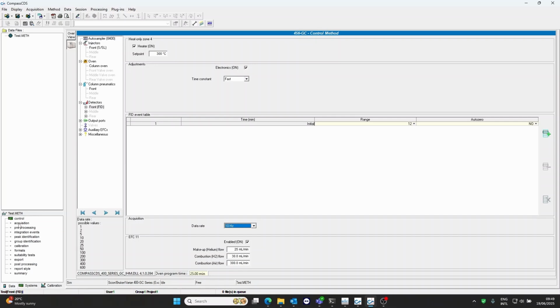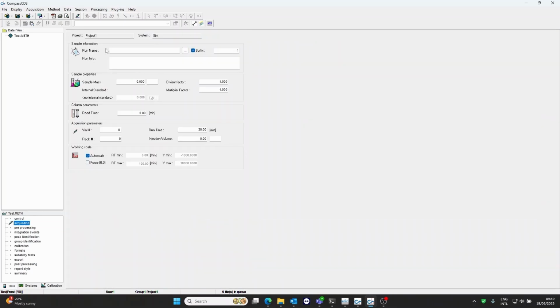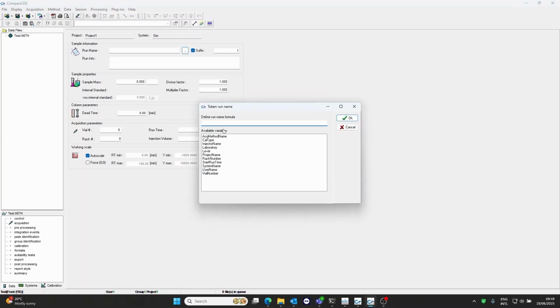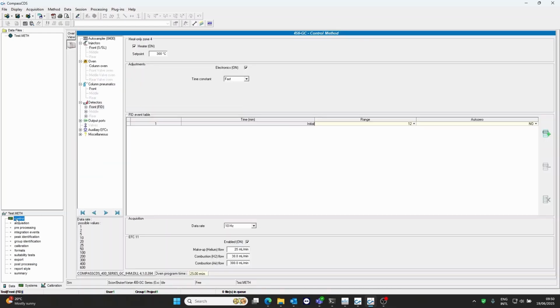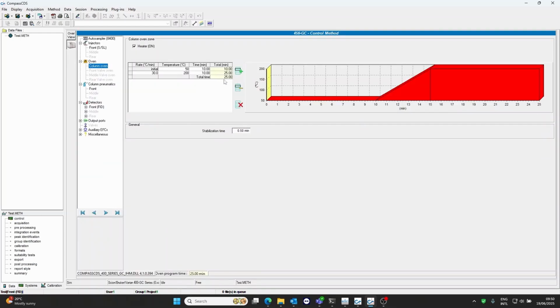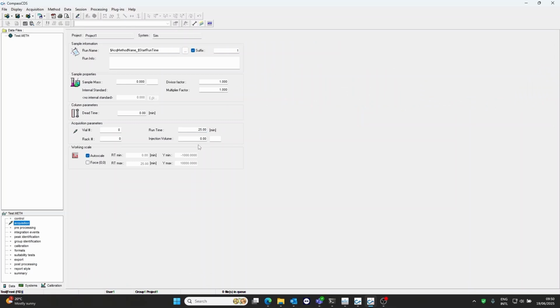And if you then go to acquisition, then here on the top in run name, you can click on these dots and you can change your run name to whatever preferences you like. So what I like to do is make my run name acquisition method name and then underscore the start runtime. Okay. And now if you remember correctly, we changed the runtime to 25 minutes because that's what we set in the column oven total time. And the injection volume to 1 microliter.